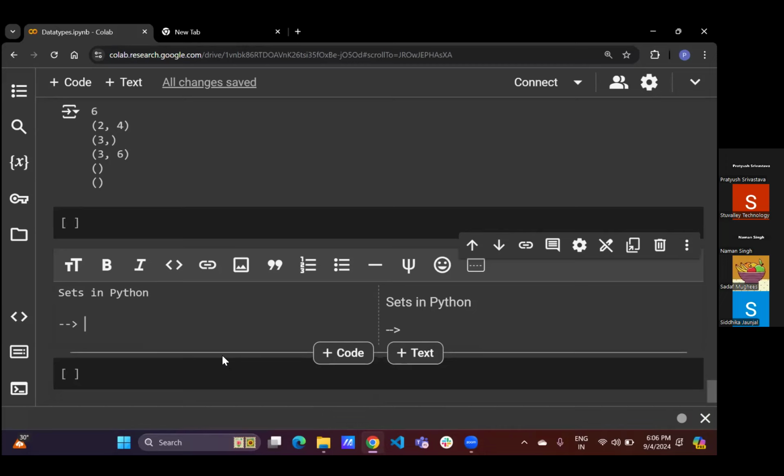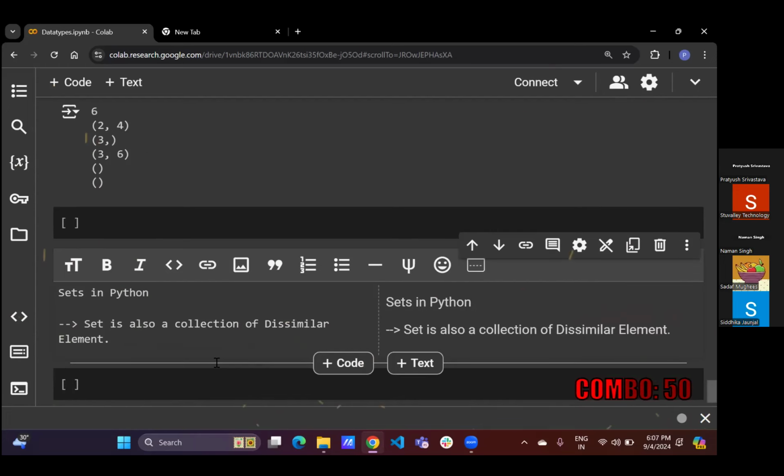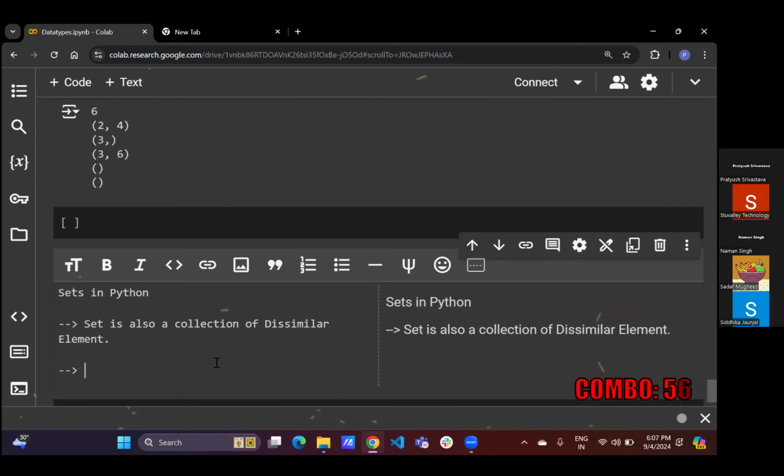Yes, sir. So in our last session, we discussed the tuple data type. After tuple, the next data type that we are going to discuss is the set data type. We are not using this data type much, but still it is a very important data type. Coming to the set, what is set? Set is also a collection of dissimilar elements, same as tuple and list.